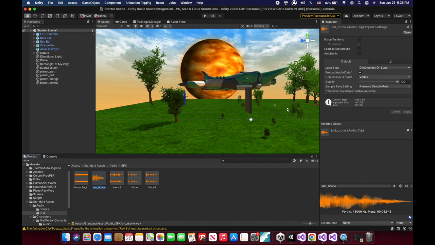I also have this little drone for this monolith. I want this to sound whenever I go through it, essentially.